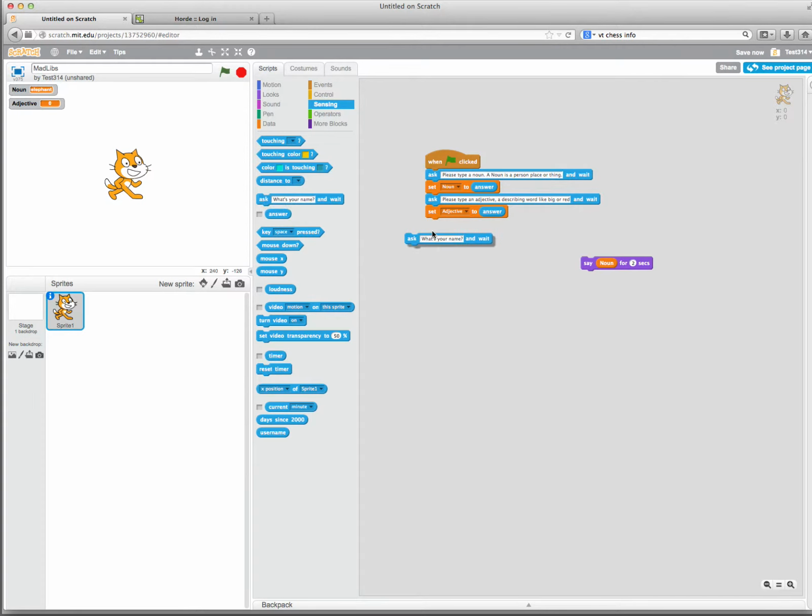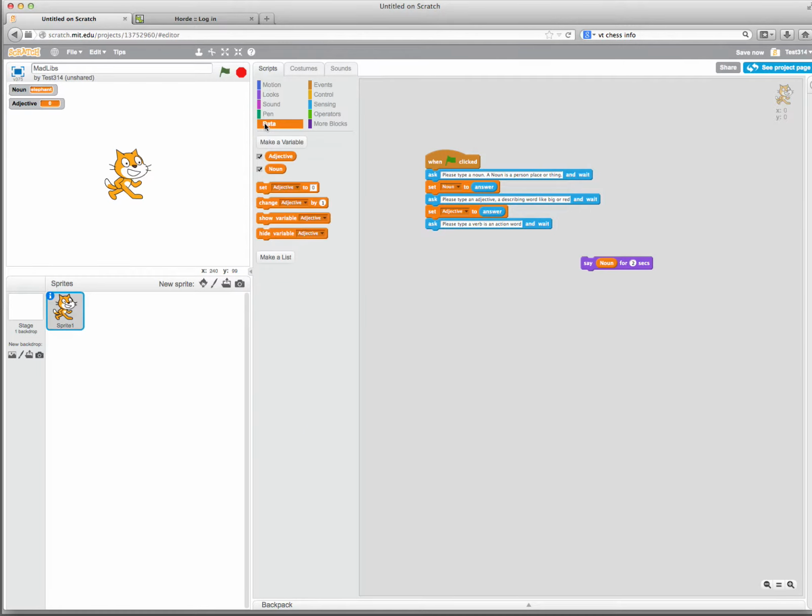And finally, we'll ask, please type a verb. A verb is an action word. There we go. A verb is an action word. And then I'm sure you've probably already done it.